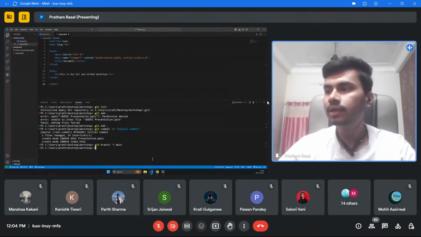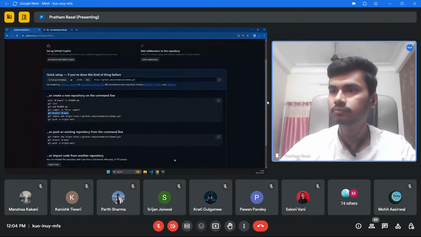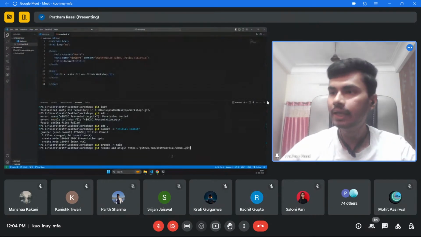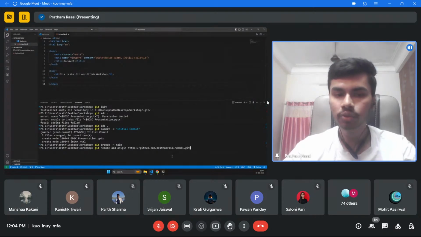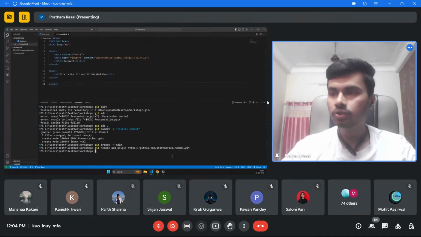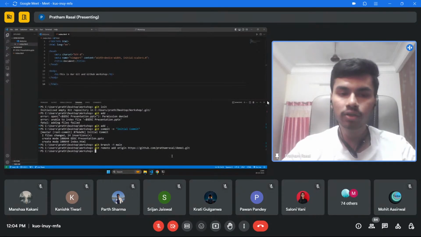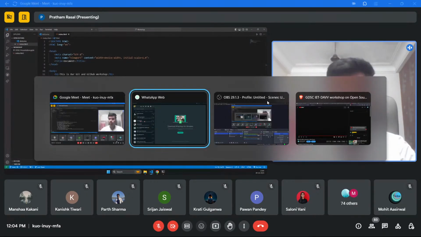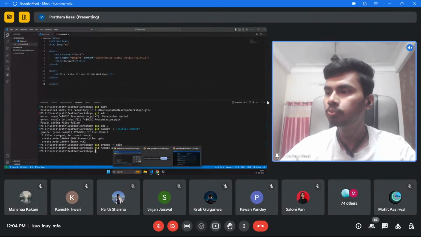Once I have created this branch, I need to connect my server. For that, I'll just copy this command and paste it here, git remote add origin, and in which I'll provide the link. Okay. So this is how you can connect to any remote branch. And once you have connected to the server, what you need to do is push it.